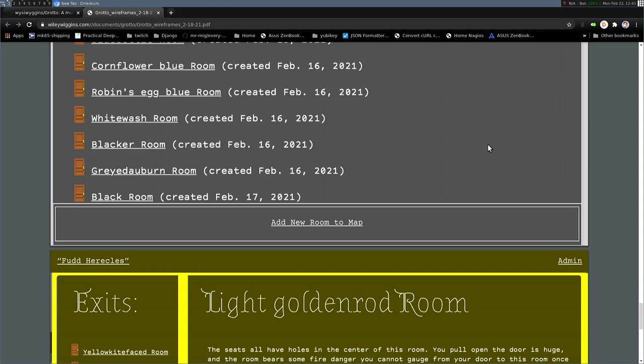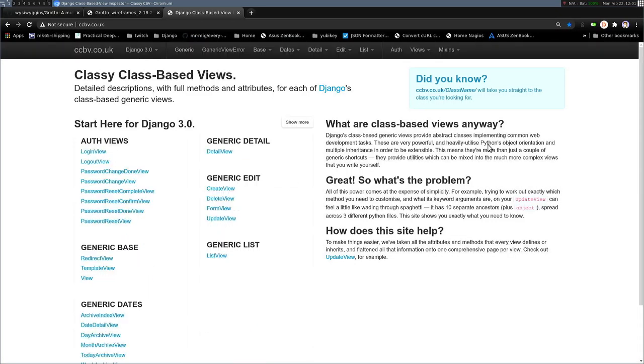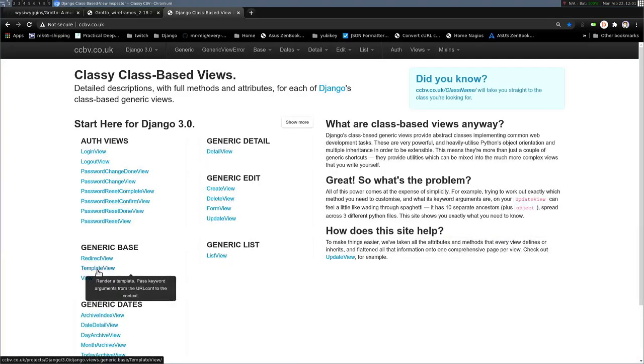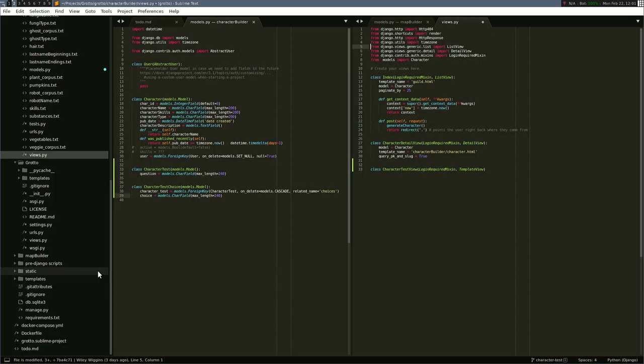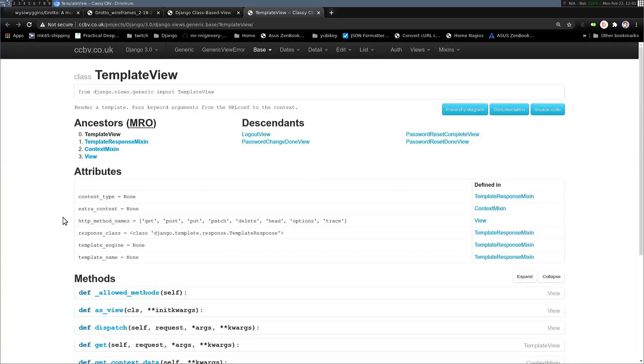So let's find CCBV. Let's find out where our template view lives. It lives right there with redirect view, which is not being imported, so let's get that more specifically. Views generic, TemplateView. Again, I'm going to consult CCBV so that I know what else I need to give it.